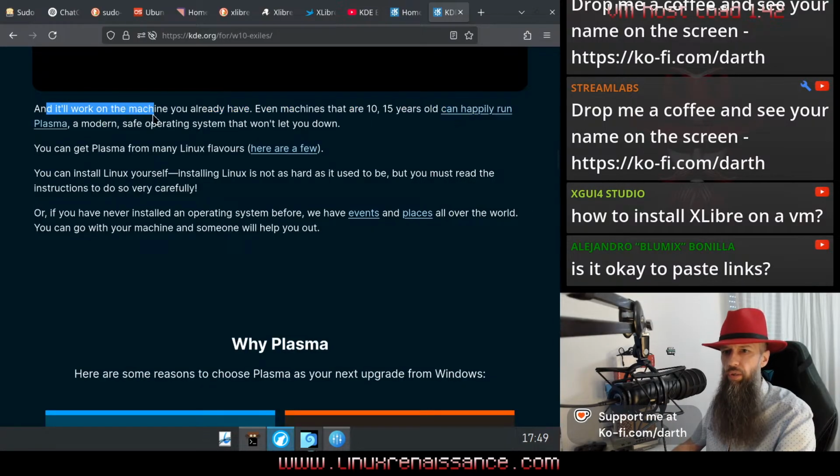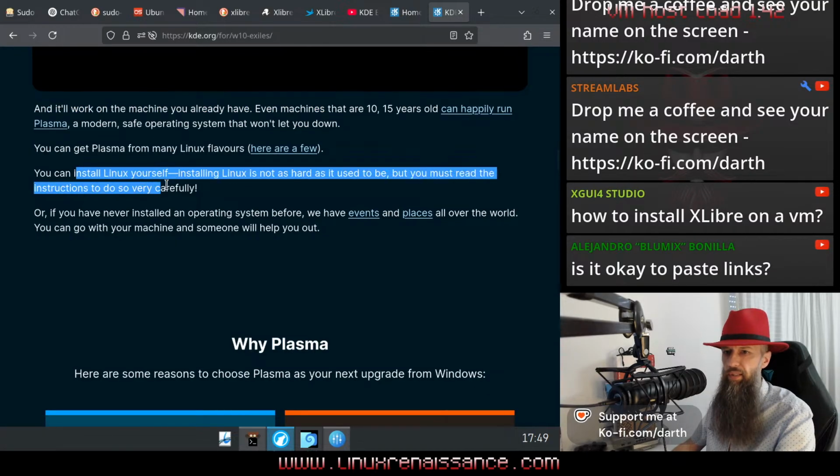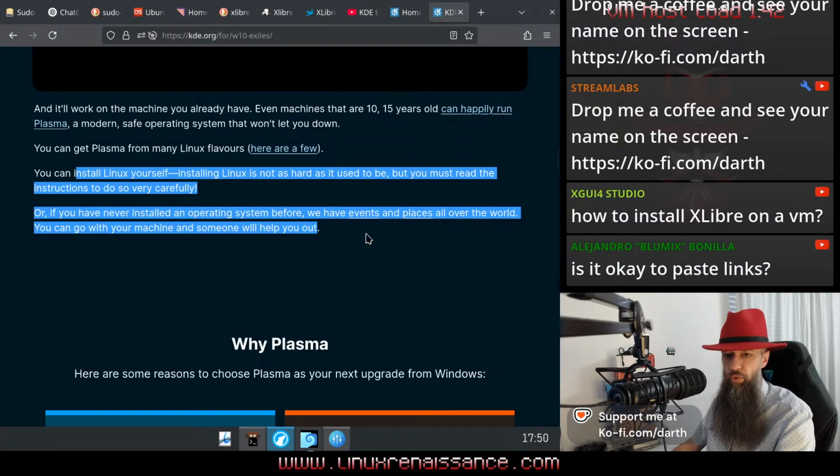And it won't work on the machine you already have. Even machines that are 15 years old can happily run Plasma, a modern, safe operating system that won't let you down. You can get Plasma from many Linux flavors. Here are a few. You can install Linux yourself. Installing Linux is not as hard as it used to be, but you must read the instructions to do so very carefully. Or if you have never installed an operating system before, we have events and places all over the world. You can go with your machine and someone will help you out.